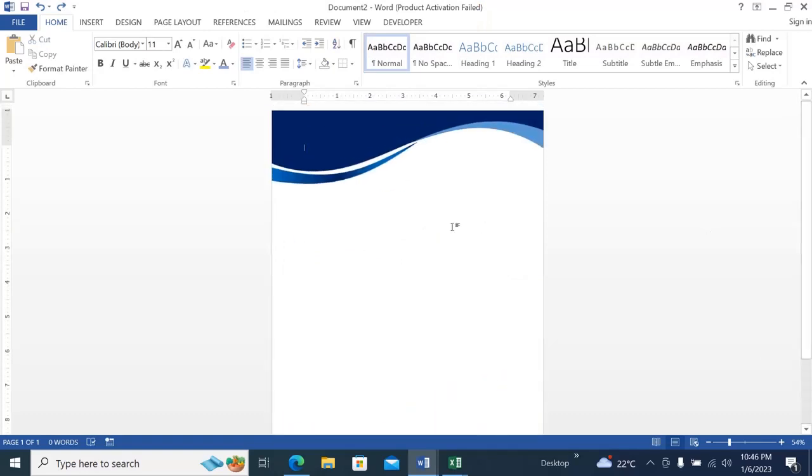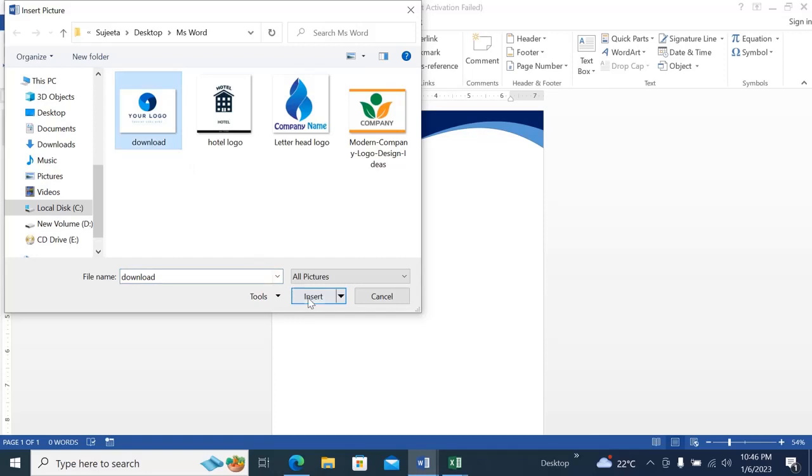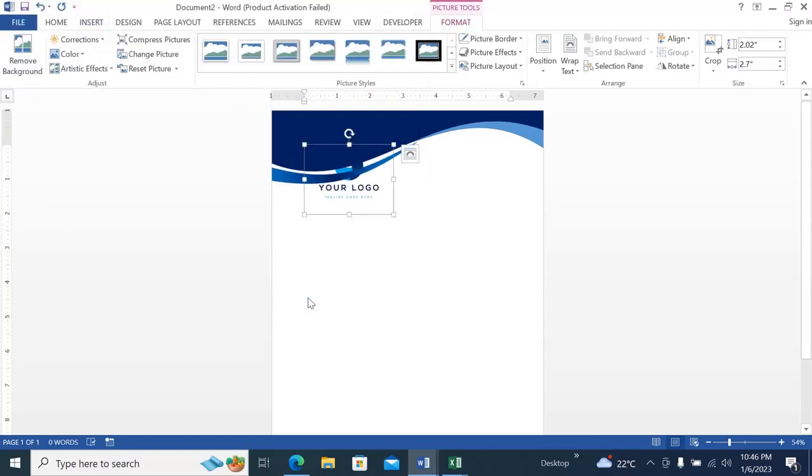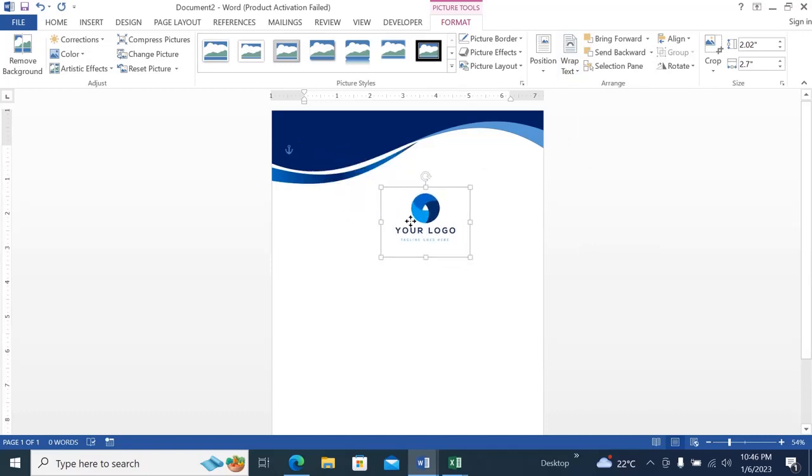Now I'm gonna get the logo. To insert the logo, I'm gonna click on insert and then go to pictures and take my logo. I'll insert that logo, but right now you won't be able to move that logo. To move that logo, you need to click on wrap text and click on in front of text. Now you'll be easily able to move that logo.